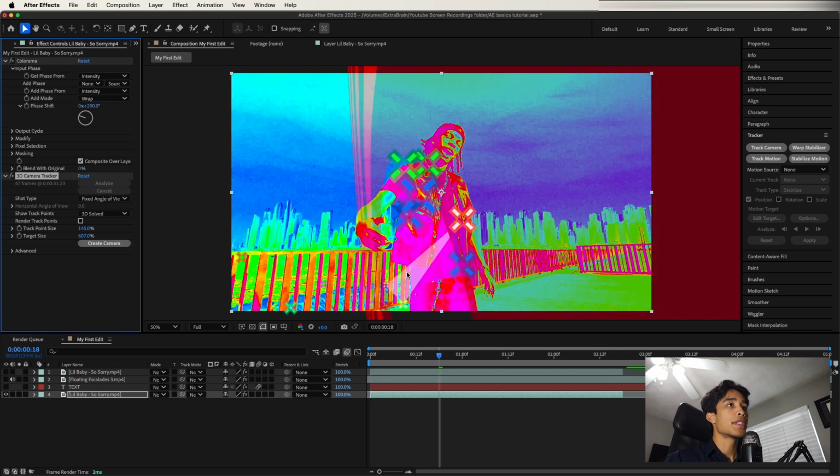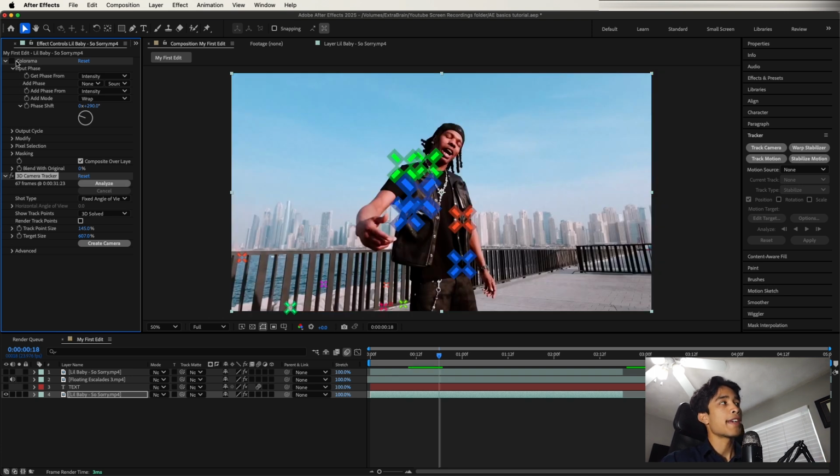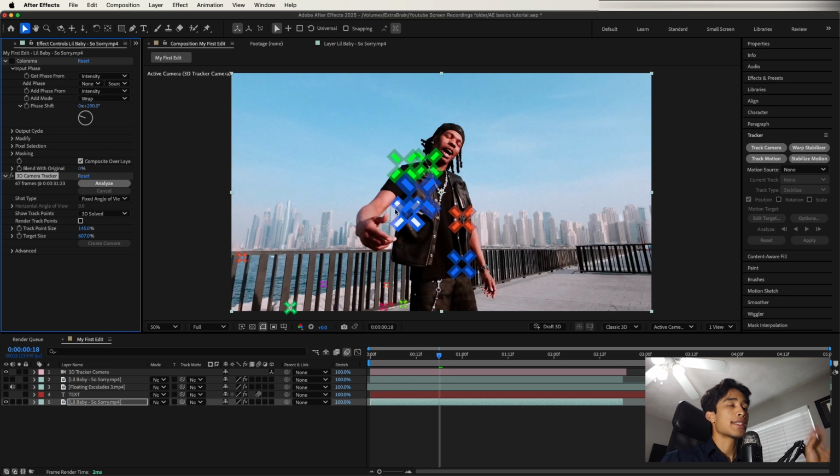And now once it's done loading, you're going to see a bunch of what I like to call the 3D flowers. I'm going to go ahead and turn off the Colorama effect by clicking this effects icon right here. This basically keeps the effect on, but it just turns the visibility of it off. Now what these 3D flowers do is basically tracks your scene in 3D space. How do we use this though? What I'm going to do is I'm just going to go ahead and click this button that says create camera. You don't even need to actually touch anything with these 3D flowers. Just leave it alone for now.